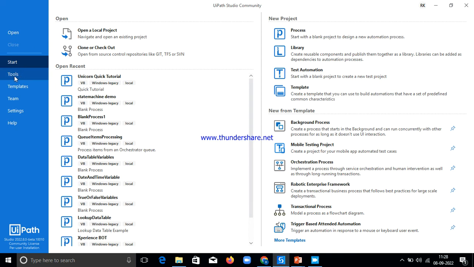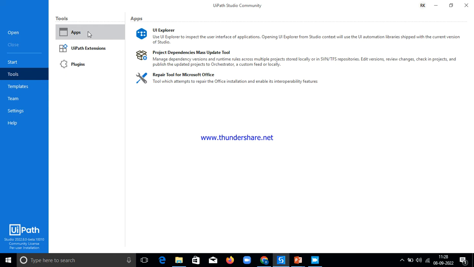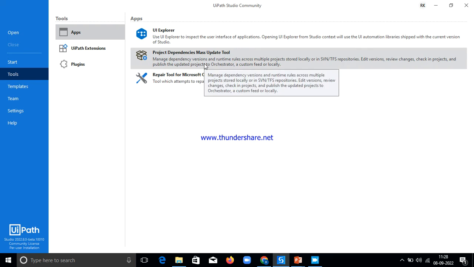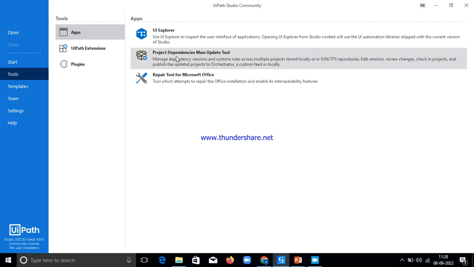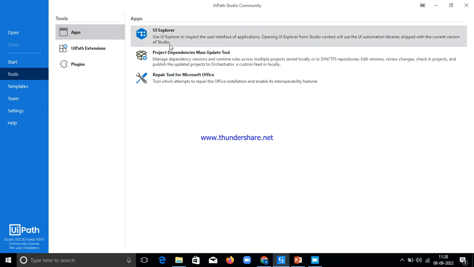Next, we will go to tools. These are the different tools we have in UiPath Studio Community version: UiPath Explorer, Project Dependencies Mass Update Tool, and Repair Tool for Microsoft Office. We will discuss this when we come across UiPath Orchestrator. While discussing UiPath Orchestrator, we will discuss these two tools and what their use is. UiPath Explorer is a user interface application.